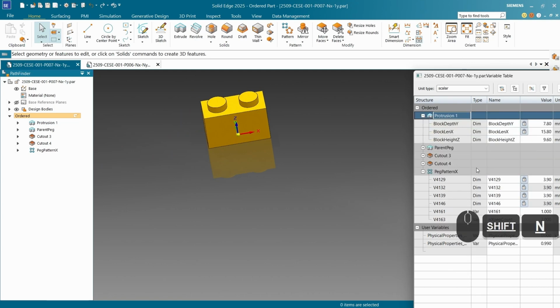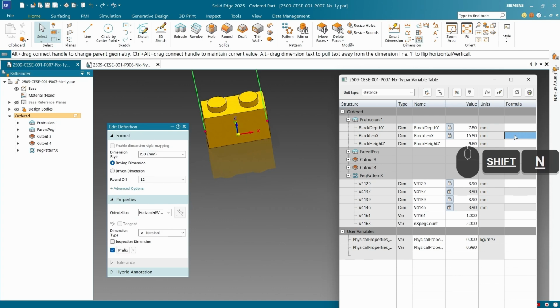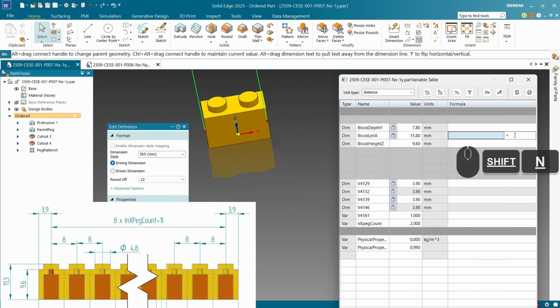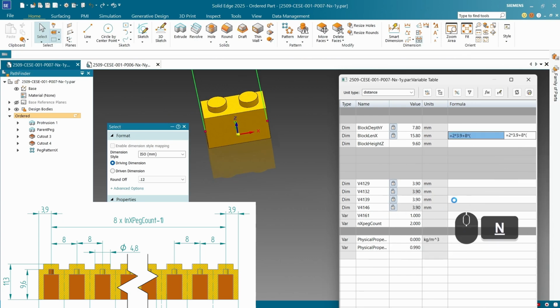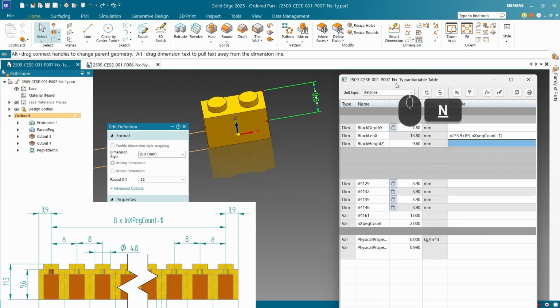So we can go up to protrusion 1. We can go to block len x. In the formula box, I can press equals, and I'm going to say 2 multiplied by 3.9 plus 8 multiplied by bracket, and I'm going to click nx peg count minus 1. Close bracket and enter. Okay, so that's our variable.